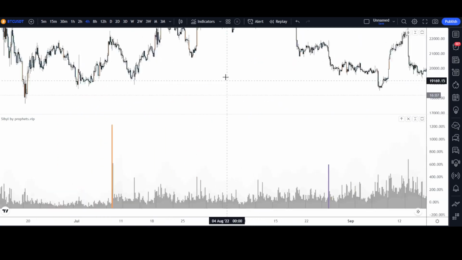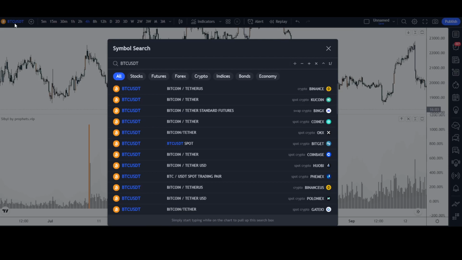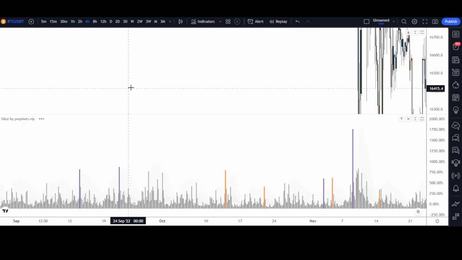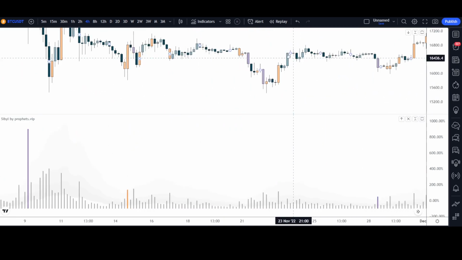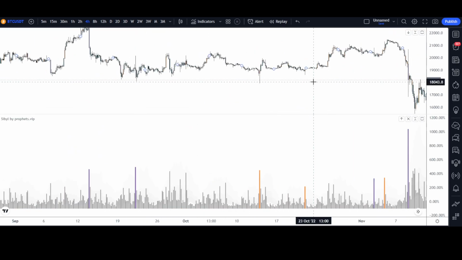We are using perp. So what we could do is go to USDT. So we're not using perp. We should be using perp. The reason for that is right now Binance is running a campaign of free trading fees on Bitcoin, and because of that, the volume can be a bit skewed. So by using the perp, we'll get more honest, more genuine volume. So this is our range here.